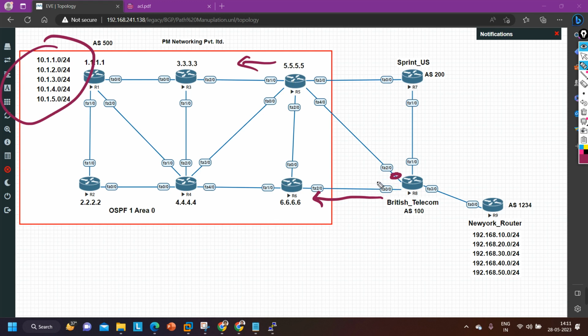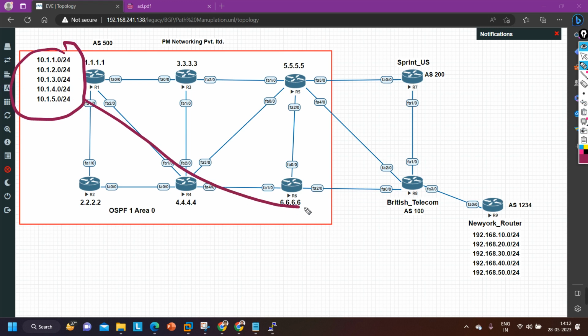Here you can manipulate things, but this is the ISP, so you don't have access to these routers, yes or no? Whatever you can configure, you can configure only on your own routers, in your enterprise's routers. So what I am going to do, see, now router number 8 has installed these paths via router number 6, right?